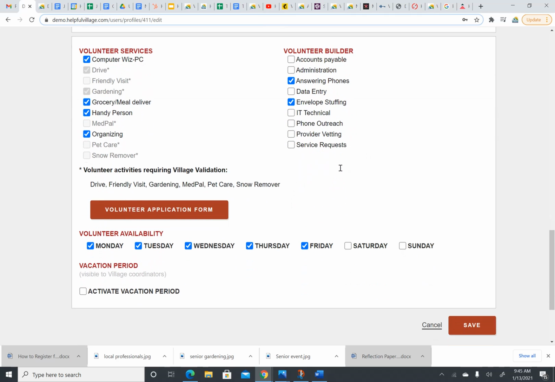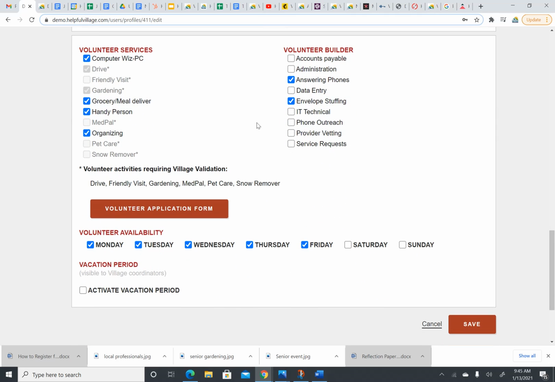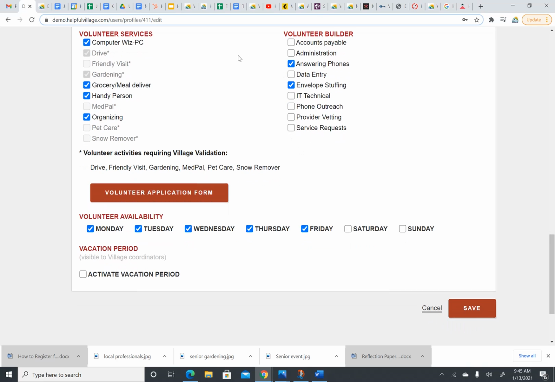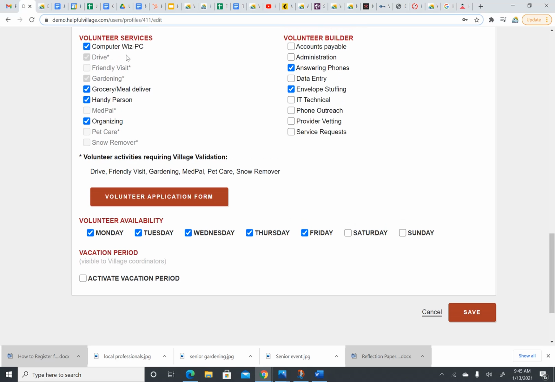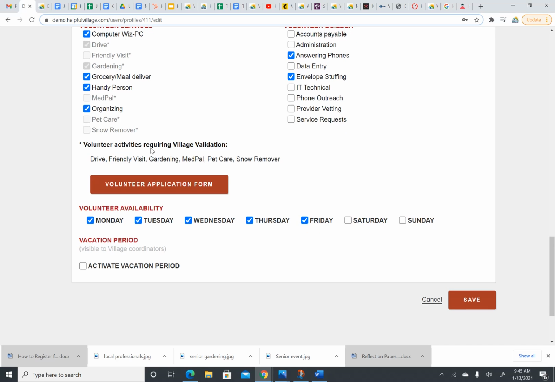Many members like to also volunteer for their village. So at the bottom here, this is where you would fill out what volunteer services you would like to do. These are volunteer services for the village. They're more administration type things. Any volunteer activity with an asterisk next to it requires that you be screened. So to volunteer for these, you will need to submit a volunteer application form for your village to review.